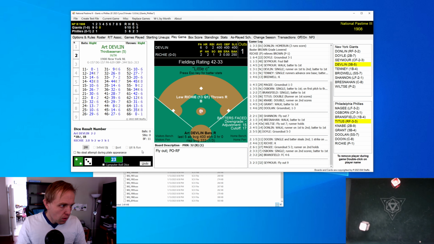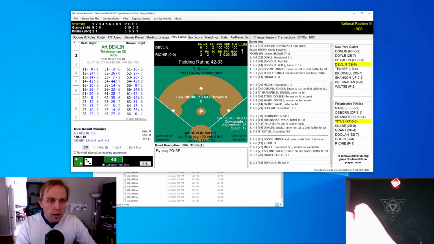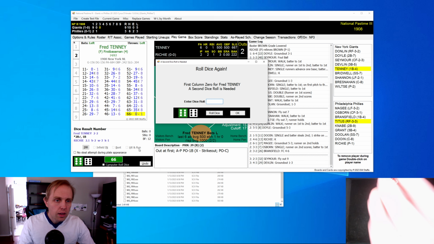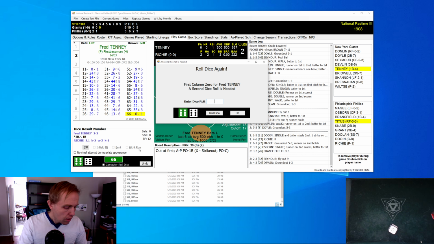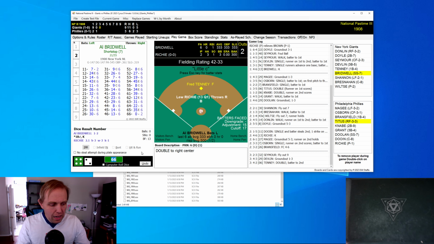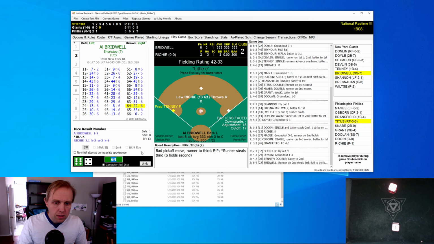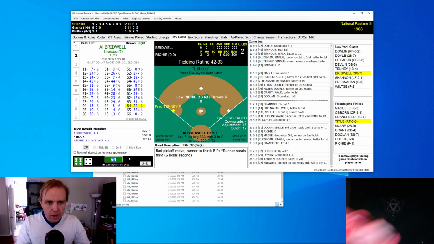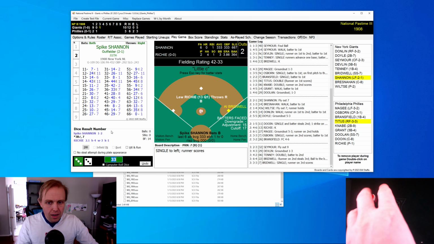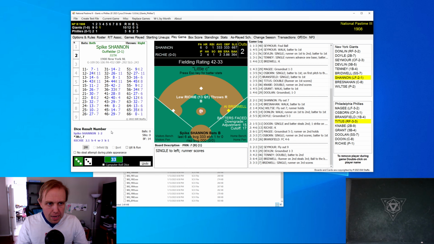It's a little pop fly to right field. There's one away. And Devlin has a little ground ball back to Lou Ritchie. That's two gone now. And here comes Fred Tenney. Fred Tenney goes deep and hits a double. And here's Al Bridwell, 11th hit for the Giants. Bag pickoff move again. We've had that roll before by Bridwell. Must be something with these dice, huh? There's the base hit for Bridwell.